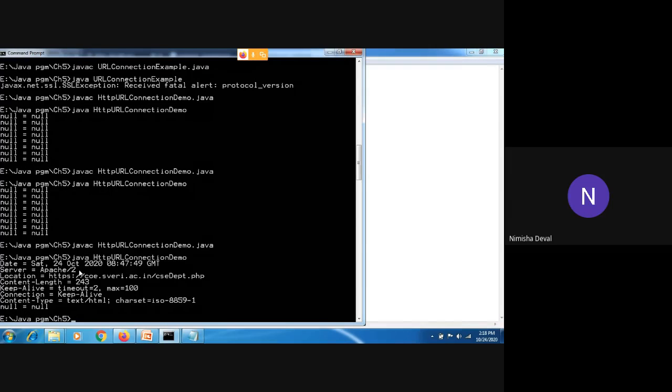Which server is used to see it, then location means the complete file name, then content length means the length of that file, then time in and time out means how much time you are live on that session, then this is the connection and this is the connection type, this is the HTML or text page, and the last one is null, meaning the last value.